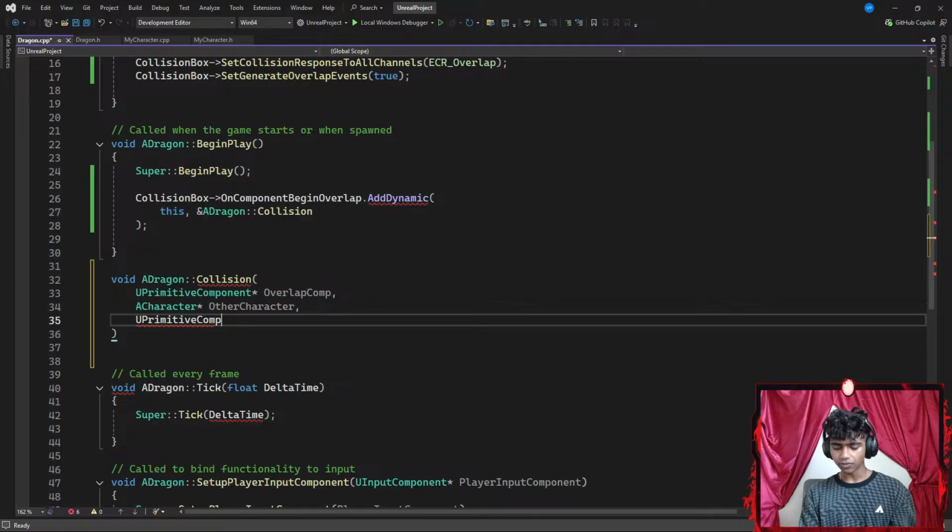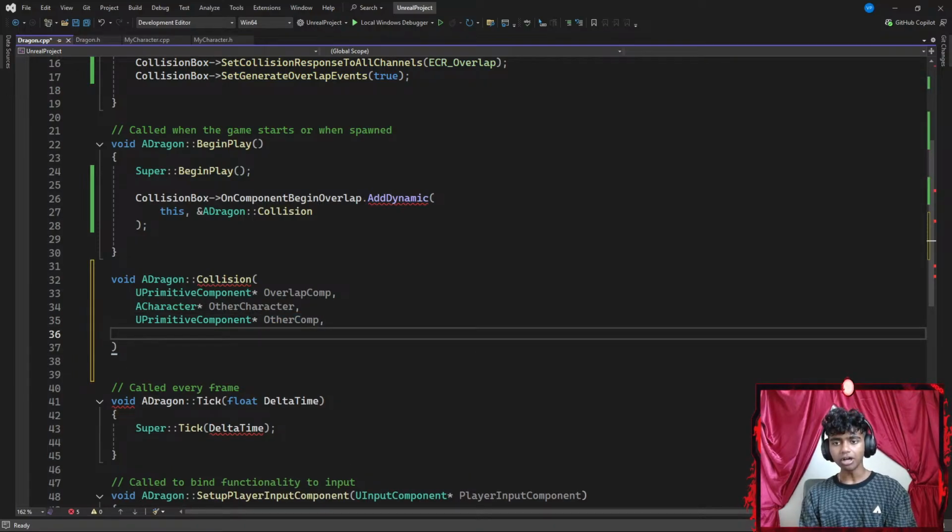Let's go with something like a UPrimitiveComponent here, which is going to be represented by the other component that collided with me. Then I go with a comma. Now the fourth parameter is not really a necessity, but I am going to be adding an int32 here. Basically what this int32 parameter does, let's call it OtherBodyIndex. So there we go.